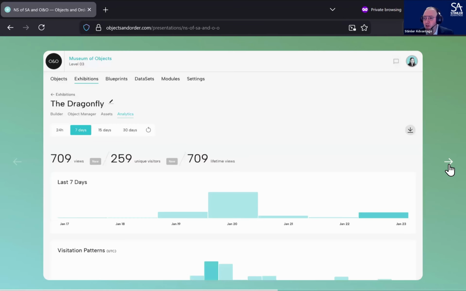Jason, anything here you want to point out to us in the analytics that you mentioned? This is exactly what we're looking at. You can view analytics for the last 24 hours, 7 days, 15 days, or 30 days. We also store longer term data, but you can download it as CSV for use in Excel or any other spreadsheet tool. It gives a quick overview of visitation patterns, and it's built into each exhibition.